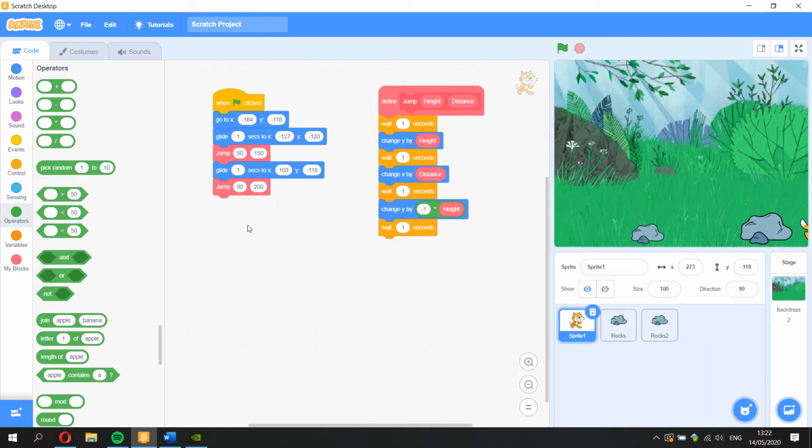Okay, so that's why functions are really useful. And you can do loads of different things with functions. They just make your programs a lot more efficient and just better, really.